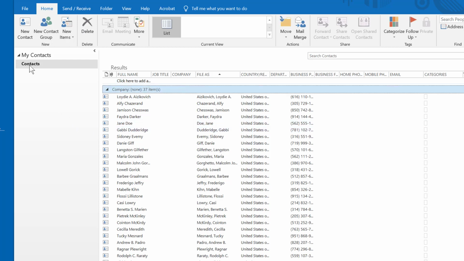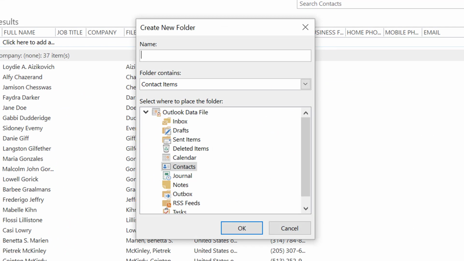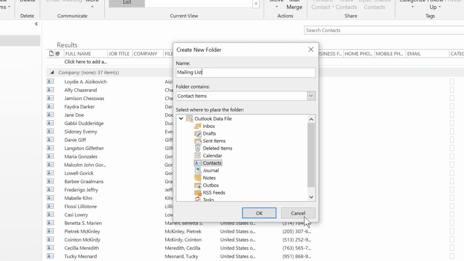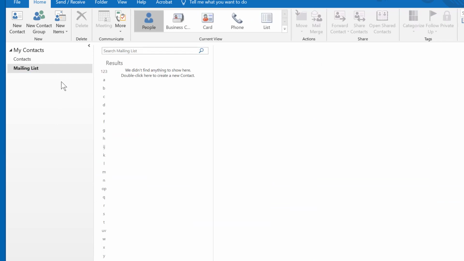So to create another folder, I'm going to go ahead and right click on contacts and say new folder. And I'm going to give it the name mailing list. You can call it whatever you want to call it. It's temporary, and you could call it like temporary mailing list or something, but this entire account is temporary, so I'm just going to go ahead and just call it mailing list. And then I'm going to say OK. It creates another folder here, mailing list.